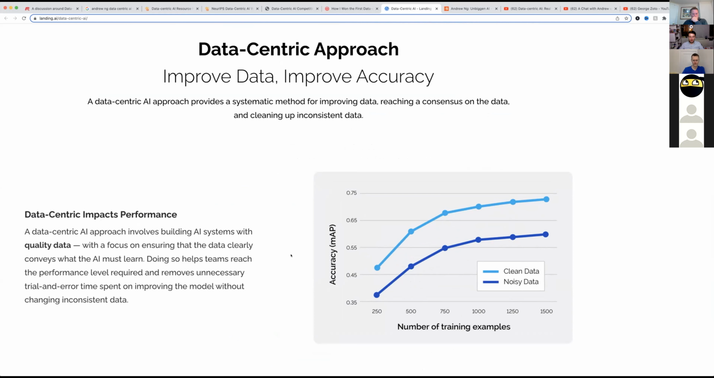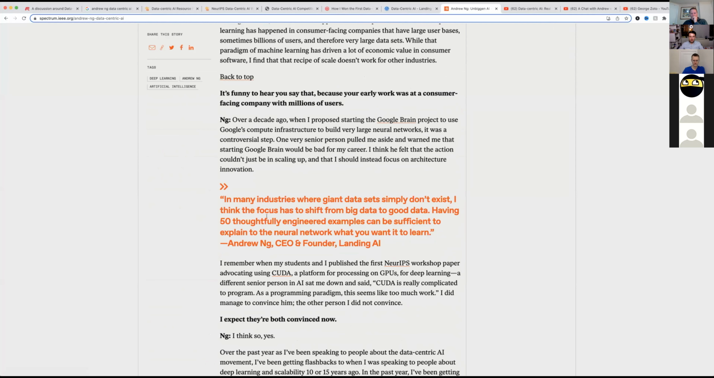Yeah, and this is an article I didn't read. I just looked at the highlights here, but basically he's saying that in many industries, giant data sets don't exist. So he's coming from the industry perspective. He's saying you need to shift from the big data to the good data mentality. So he's saying that 50 thoughtfully engineered examples can be sufficient to explain to the neural network what you want the network to learn.